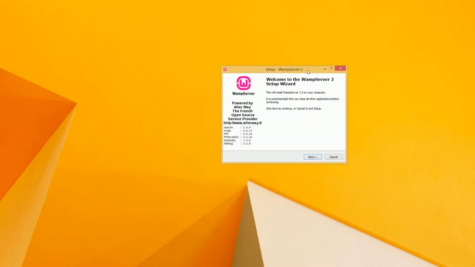Now I get the welcome screen of the installer. We do not only install the WAMP stack at this moment, but in addition, we also get phpMyAdmin, SQL Buddy, and Xdebug. Don't worry if you don't know what this means. You can safely assume that installing these applications is no problem at this moment, so we click the next button.